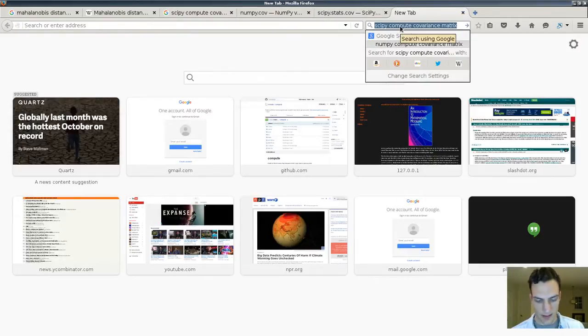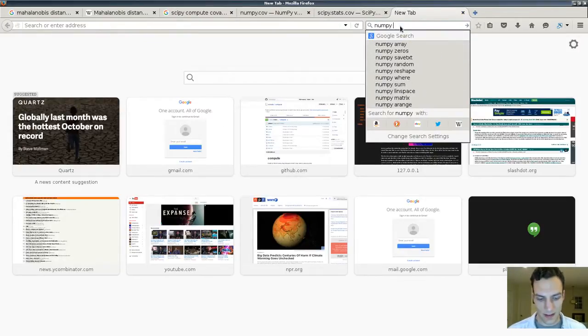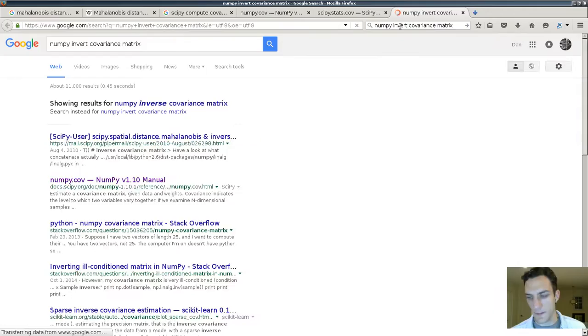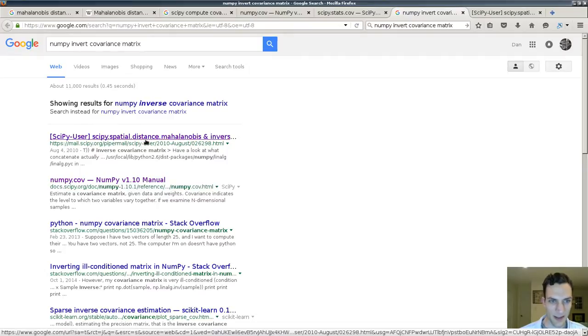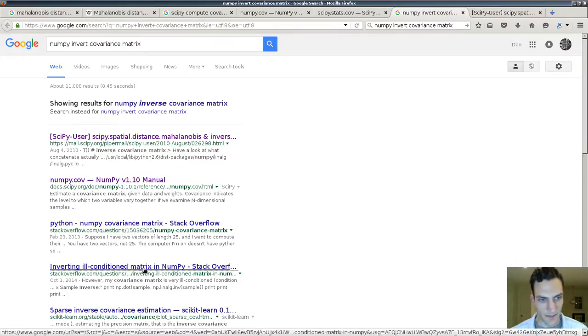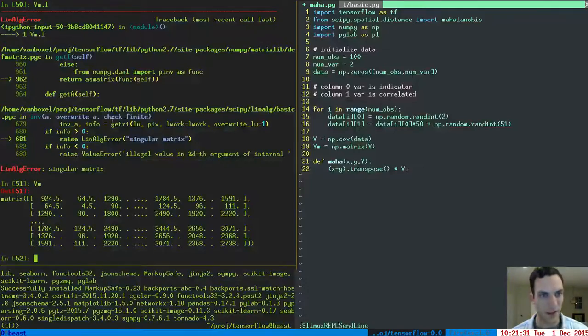Let's ask the internet for assistance. NumPy invert covariance matrix, right? Conveniently enough, someone is asking about Mahalanobis distance. We'll save that too. Inverting ill-conditioned matrix in NumPy. That's probably what our problem is. No, our problem is singular.